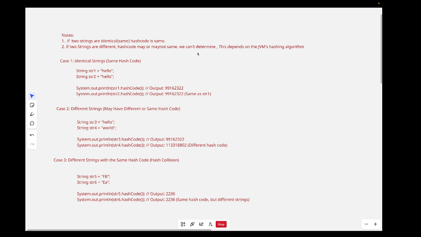We cannot determine that. This depends on the JVM hashing algorithm. The JVM will decide. We cannot decide whether the hash code is the same or not for different strings. This is the example. Very simple: if strings are the same, the hash code is the same. If two strings are different, the hash code may or may not be the same. We cannot decide. This is very important. Based on this, the HashMap internal implementation works.